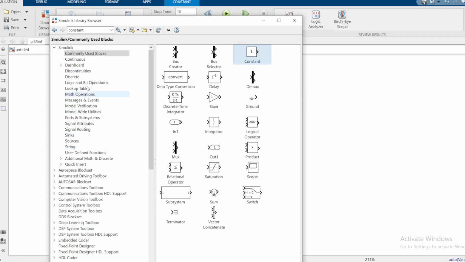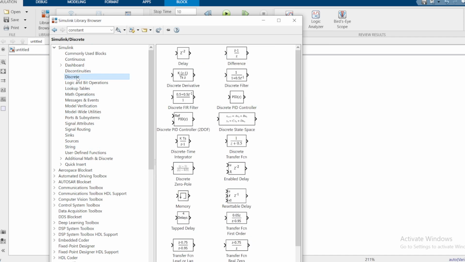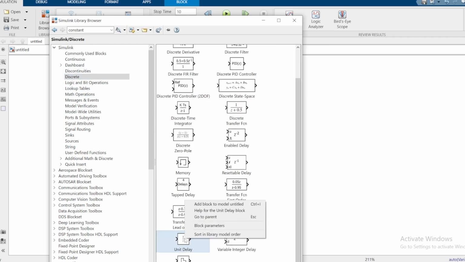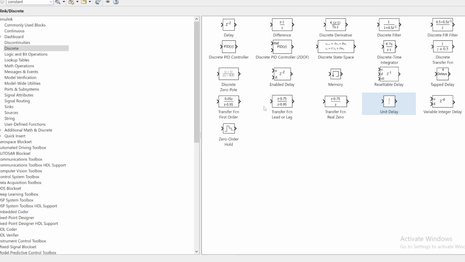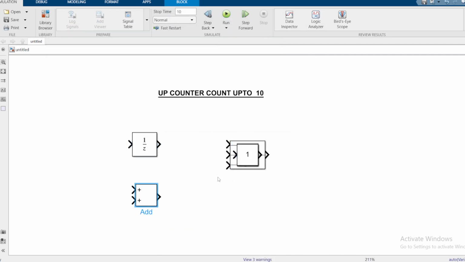I will illustrate the purpose of the delay. Also, math operators, I need add. Then go to discrete, I need unit delay. That's fine. Sorry, that's what I need.